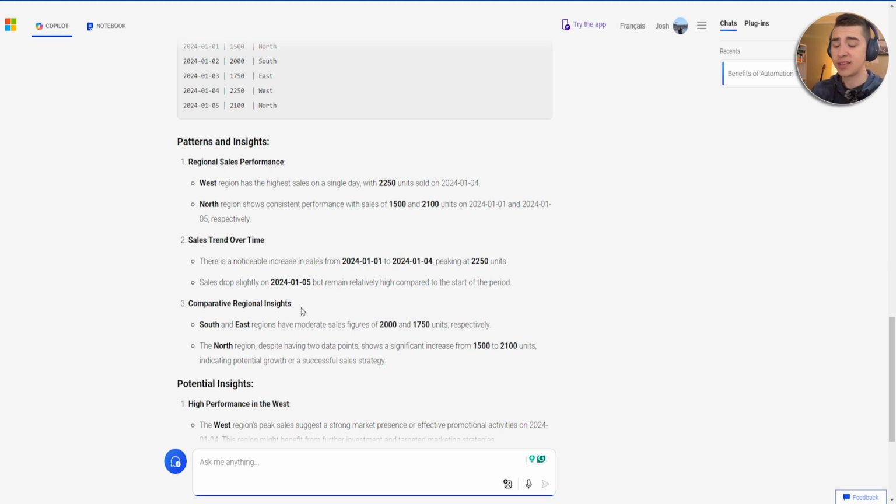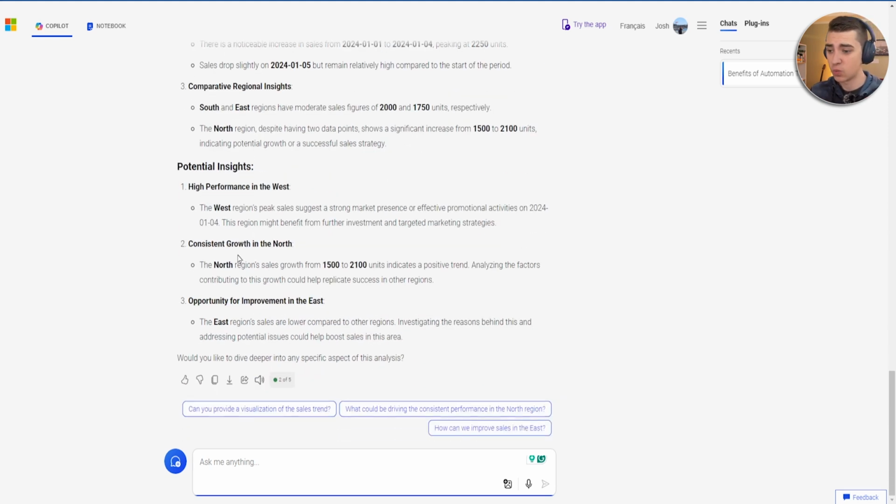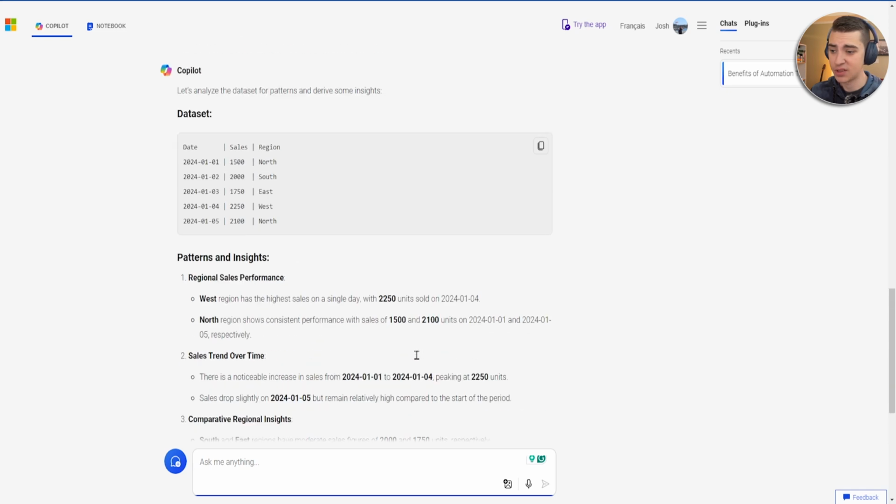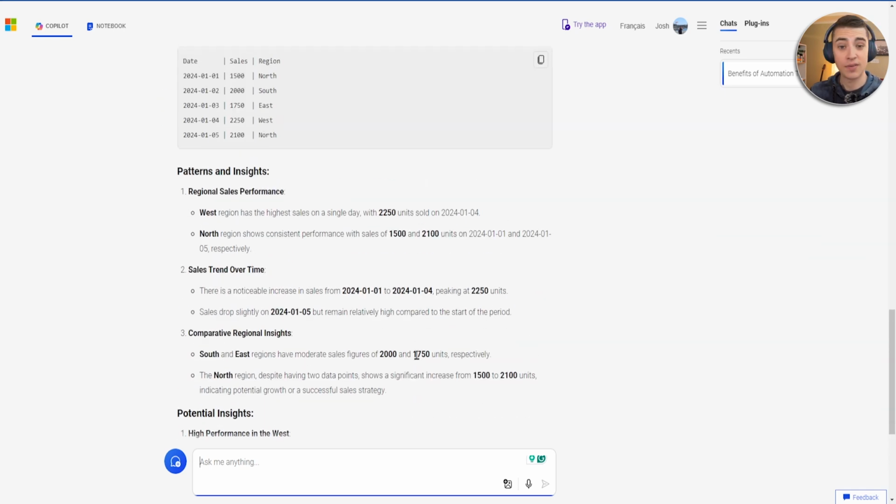Okay, so it's interesting. It's actually breaking it down into its patterns and insights based on regional sales performance, sales trends over time, comparative regional insights, basically breaking it down into subcategories, which the information is then stored and shown in a way that's easily digestible, even if you don't really understand the data set itself. We have some potential insights here as well, such as high performance in the West, consistent growth in the North, opportunity for improvement in the East, and it asks if I would like to dive deeper into any specific aspect of this analysis. Pretty straightforward, giving exactly what was asked, but let's see how Claude compares.